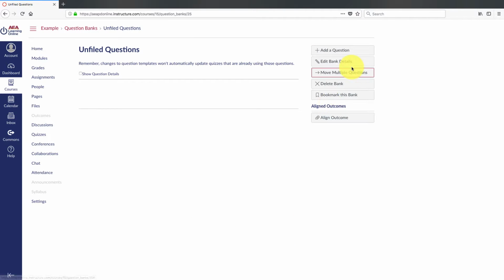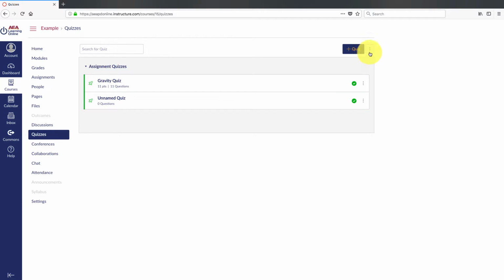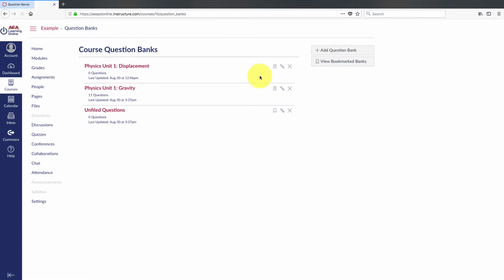Okay, so now if we go back to the, personally, I would be writing questions in my question bank and then put those on the quiz. Now you can write them from the quiz as well, but then you have to go back to your question bank to stay organized. So if you come here and you go to your question banks, you can see that there's none in unfiled and there's 11 now in Gravity.